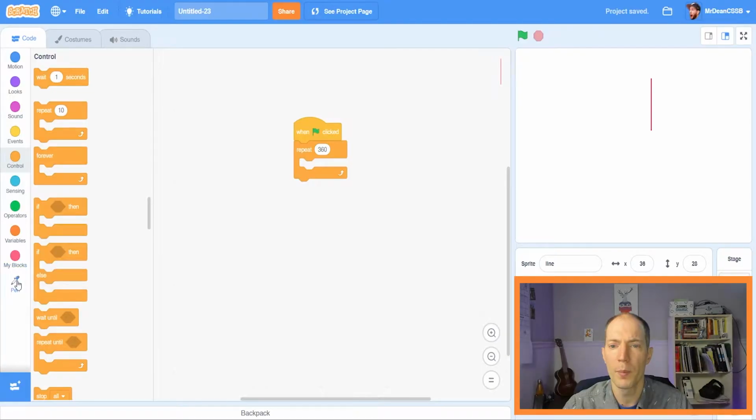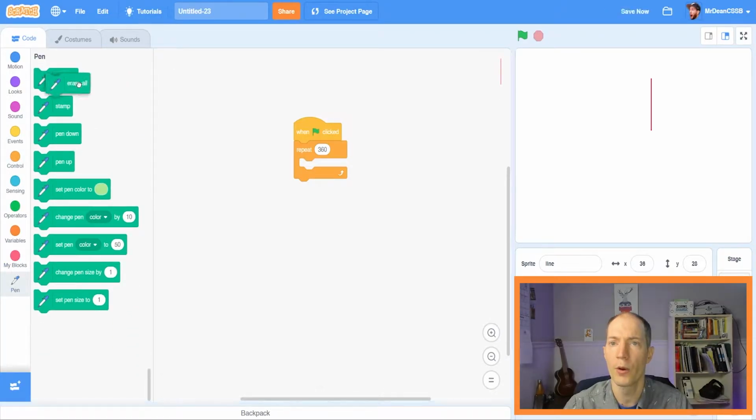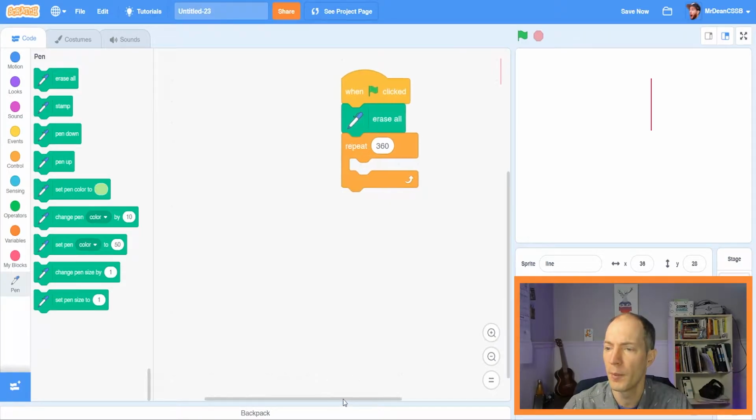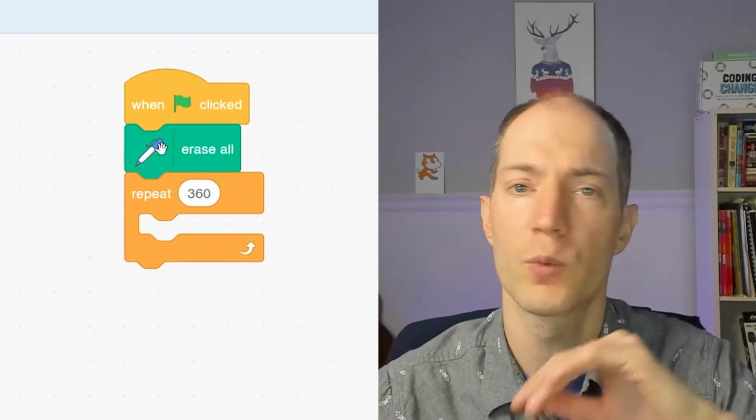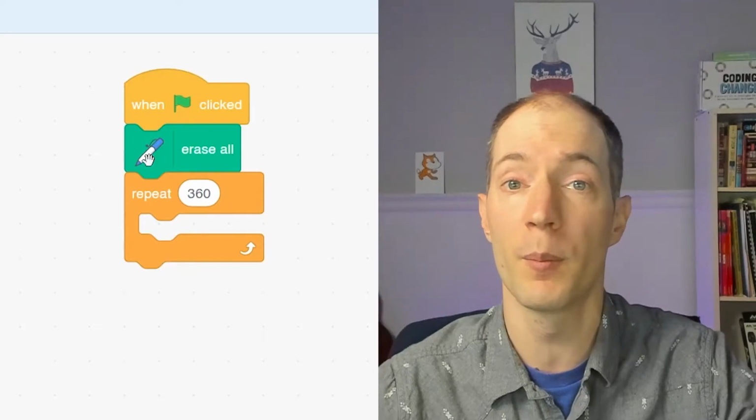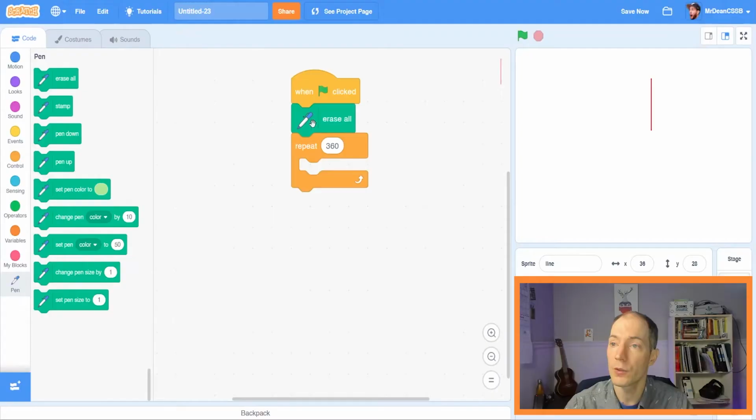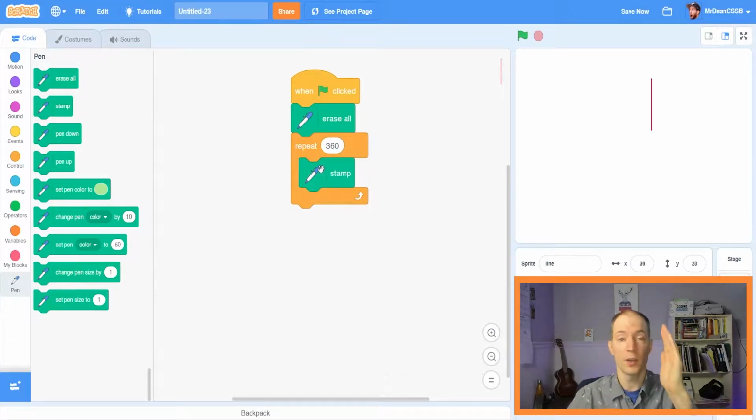And then we're going to go to the pen tool, and we're going to drag out an Erase All, and put it in between there. So this is the start of our program. When our program starts, it's going to erase whatever was there, because if you had different numbers, we don't want to see those. We want to see a brand new graph each time. So we're going to erase all, we're going to repeat 360 times. We're going to stamp, which makes a copy of the line that doesn't have variables.